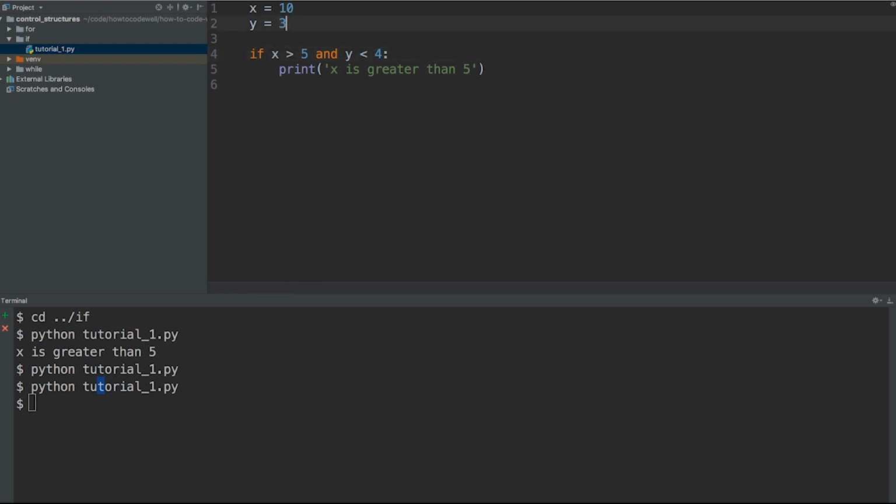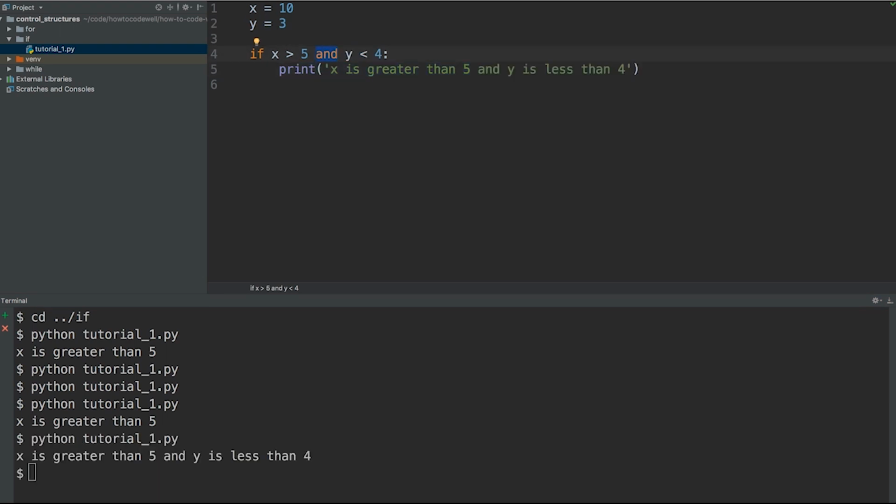Let's save that and run this again. So here we have x is greater than 5, which is correct because y is less than 4. So this statement is running. Now this is checking if both conditions are true on the left and the right hand side of the and keyword. Now this doesn't have to be an and, this could be an or.